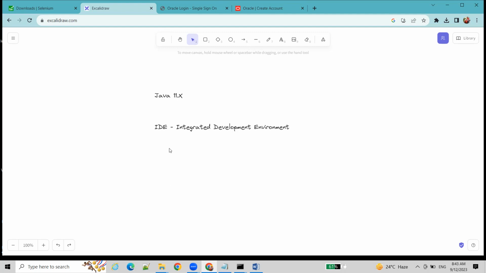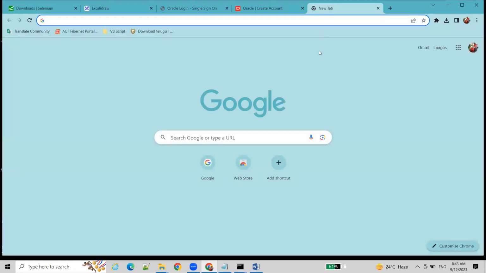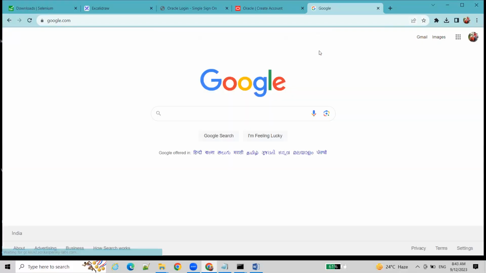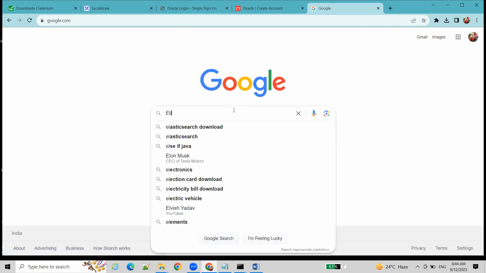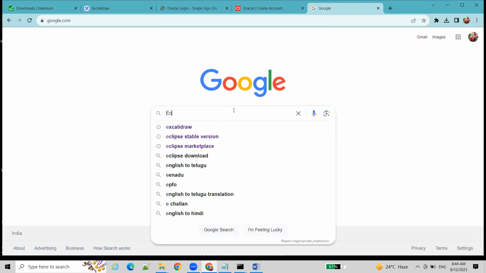For one program. Once you install Java, first you need to install Eclipse. The IDE you have to install. If you want to use the Eclipse IDE, just download it from Google. It is also free software. Before downloading it, in Eclipse we have so many versions. Let me open Eclipse Marketplace.